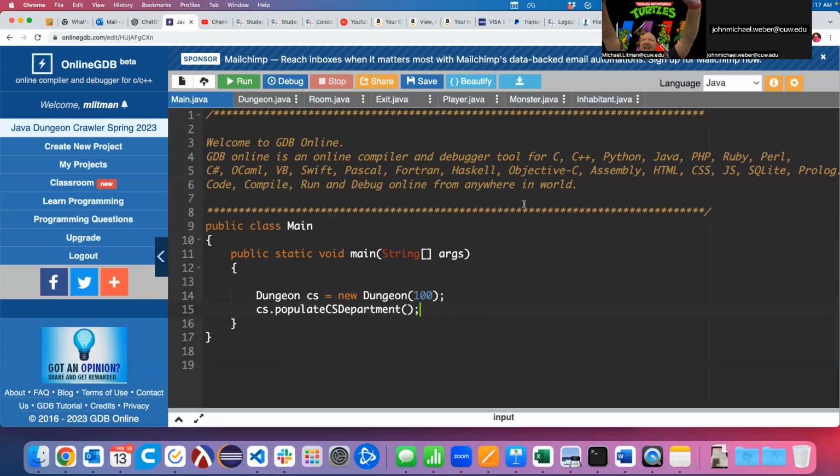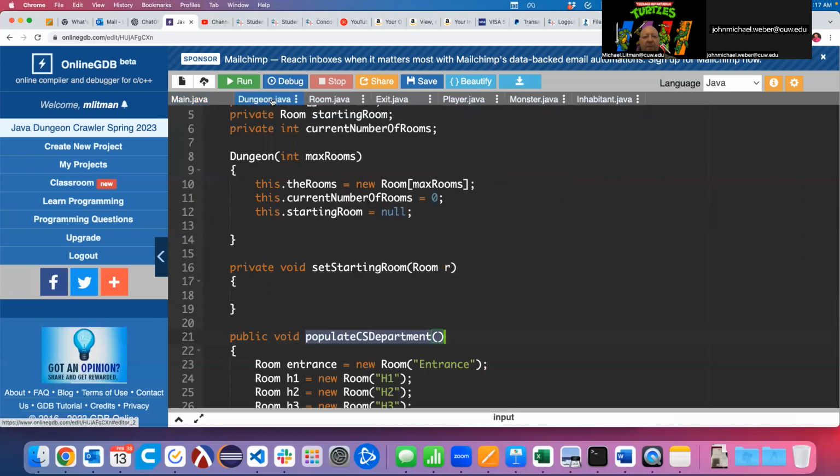All right. Now, if we were making this a little bit more general purpose, we might do something like cs.populate and pass it the name of a file. And then it would go read from that file and build out all the rooms and the exits and things like that. We'd have to write our file in a certain kind of format. But this will be good enough for what we're trying to accomplish here. So we're just going to hard code inside of populate CS department the magical stuff to build the CS department.